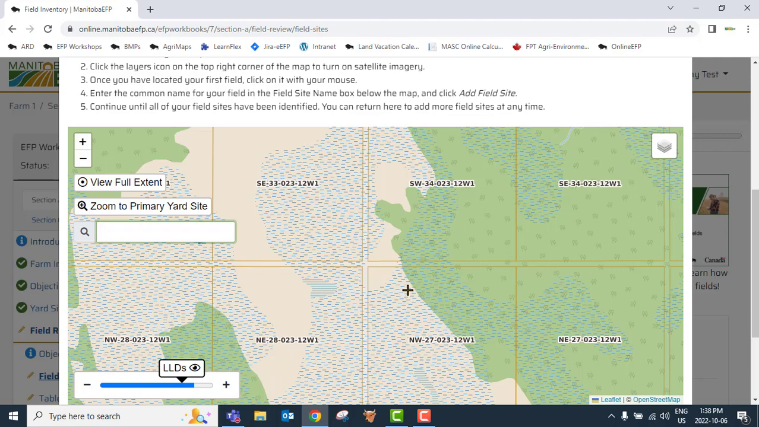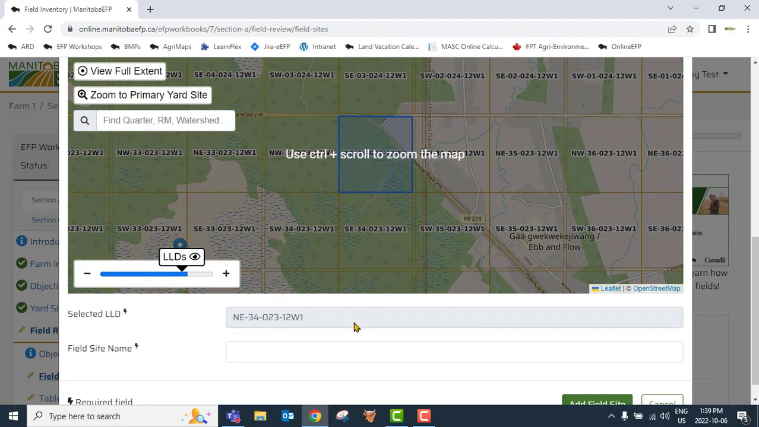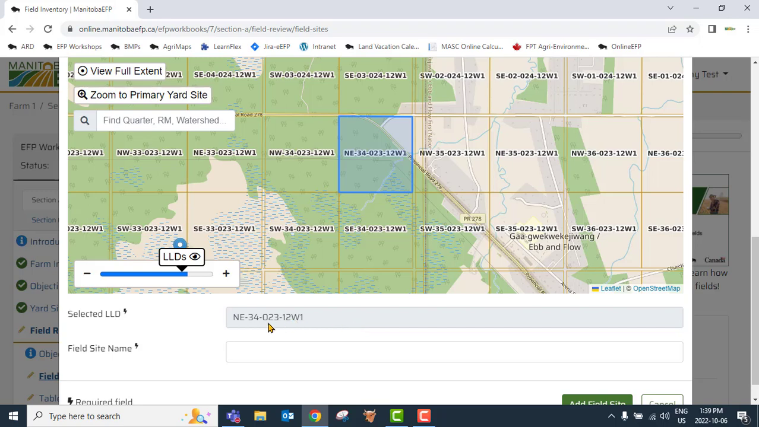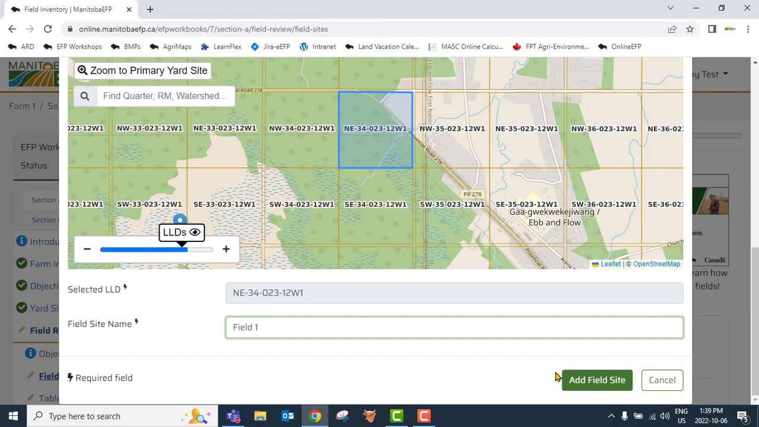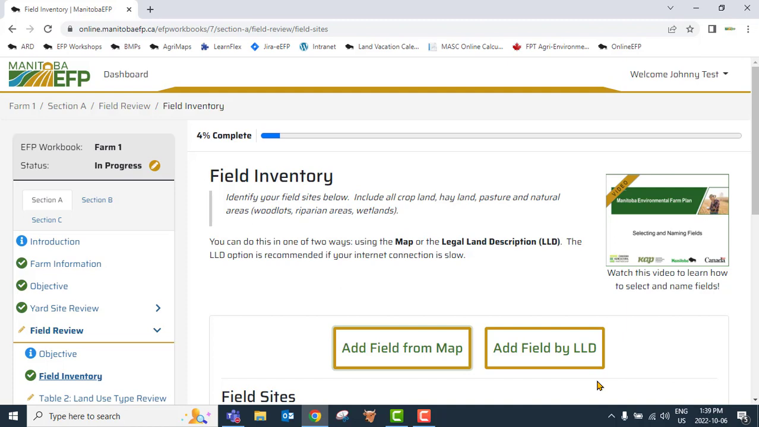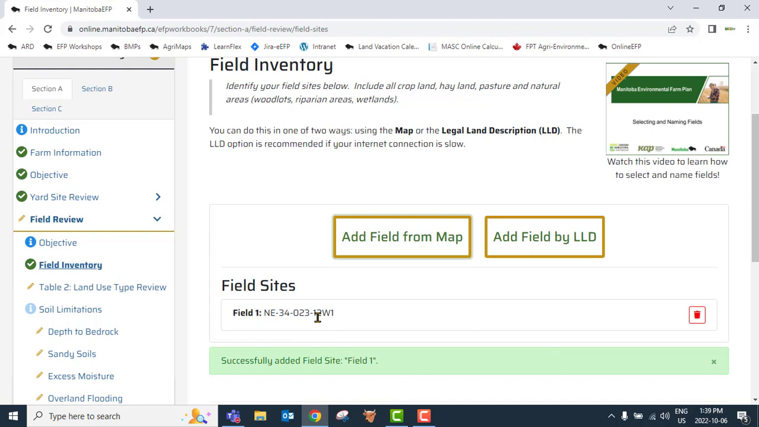Once you have located your first field site, click on it with your mouse, and it will highlight it in blue. Scroll down, and below the map, the legal land description will be shown. Enter in the common name for this field, and click Add Field Site. The dialog box will close, and you should see the field site listed on the field inventory page here.